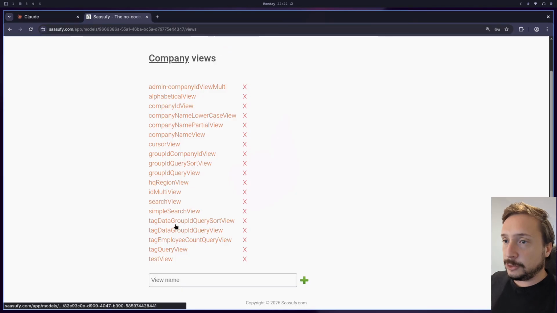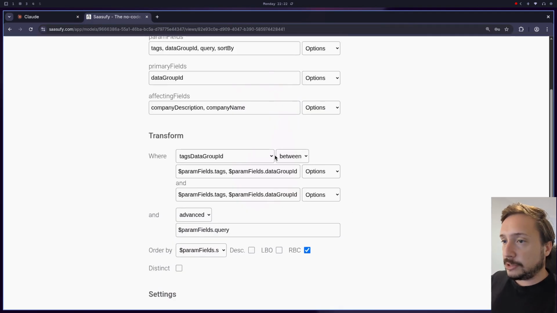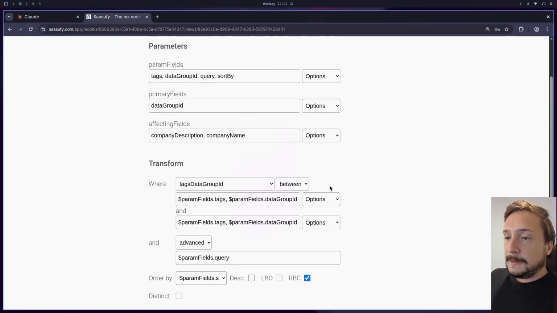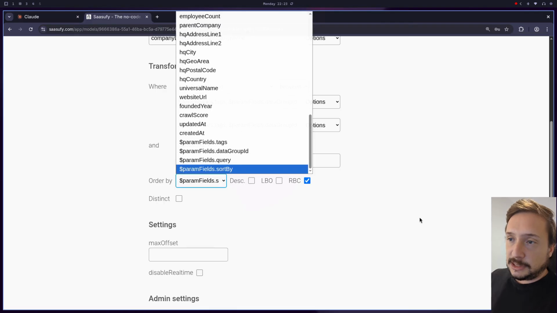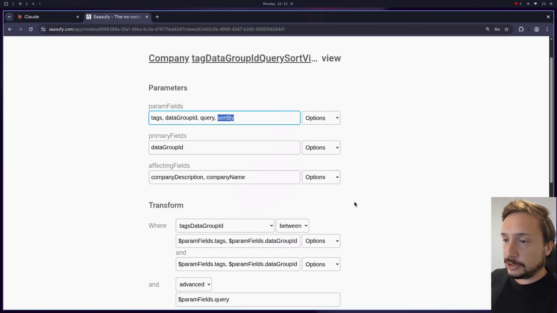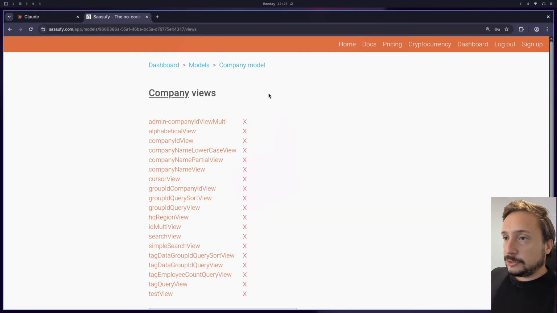So here you've got the company views. Views are basically ways to filter the data. In this case, this is a view which allows us to filter company based on some tags. You can see you've got some parameters that can be used to parameterize the view. Here it's applying a between indexed filter, which is very fast, on the tags and data group. And here we apply a more advanced query, which gives us more flexibility. And also we have an order by sort. One of the parameters, basically, we allow the user to tell us how they want to order the results of this view.